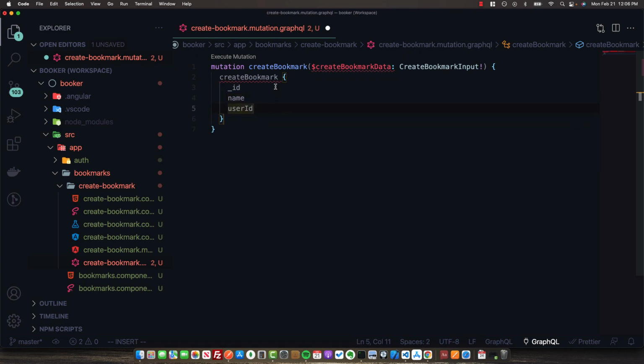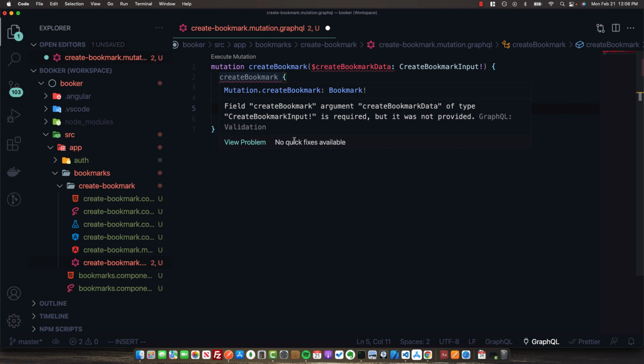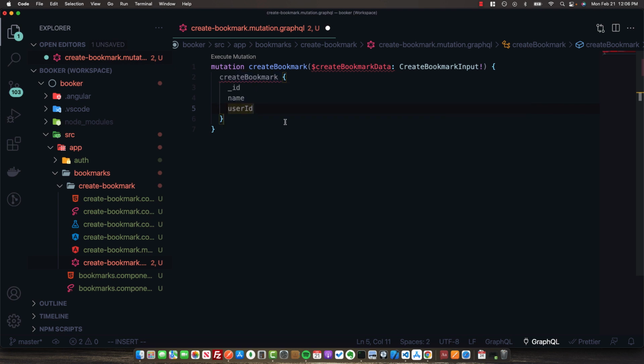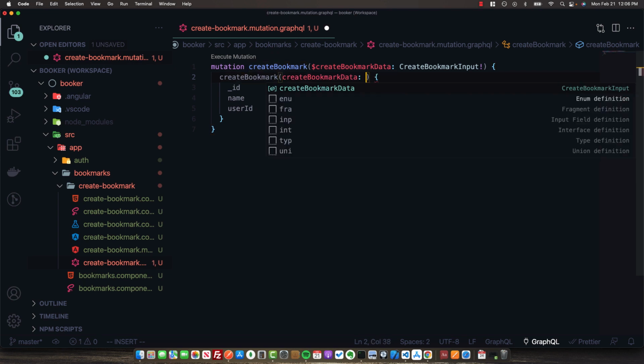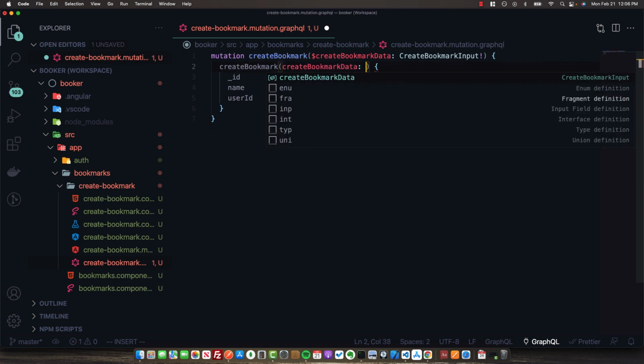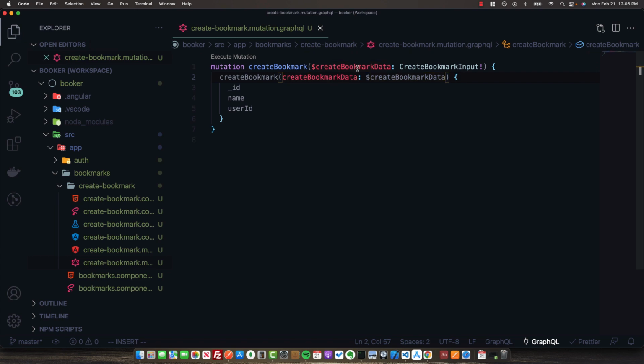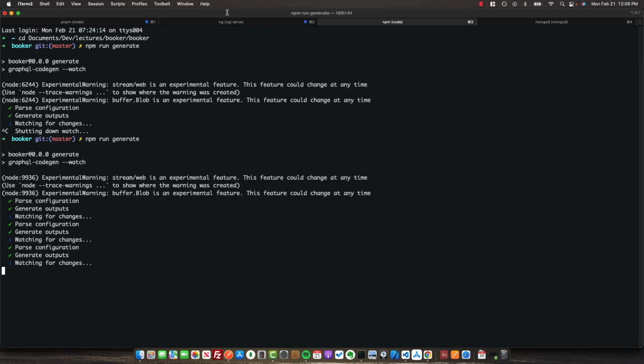We actually don't need to pull the links back for this mutation, because we're going to make a separate resolver just for those links. So for now, we can just provide the createBookmarkData, which will be of type CreateBookmarkInput that we specified up above. Make sure that your Apollo Angular code generator is still running in the background.